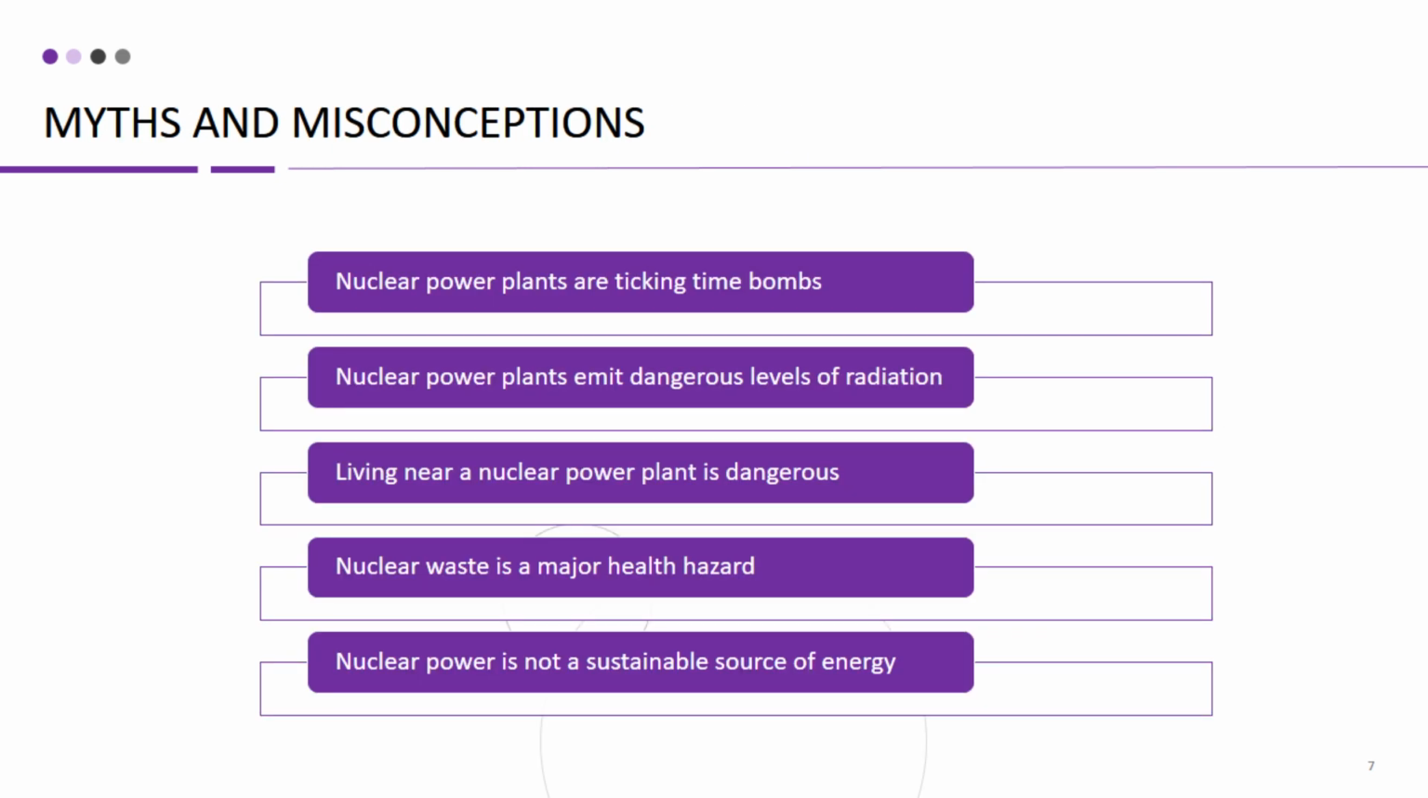There are several myths and misconceptions surrounding nuclear power and human health. Here are a few of the most common ones. The first myth is nuclear power plants are ticking time bombs waiting to explode.